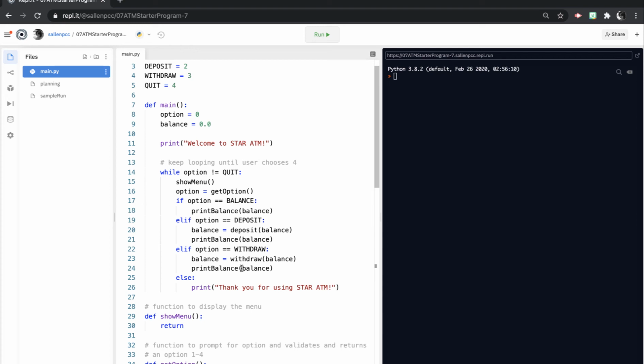Now we're ready to implement our first void function in our ATM simulator program. So this is part 2 of the 5-part series.